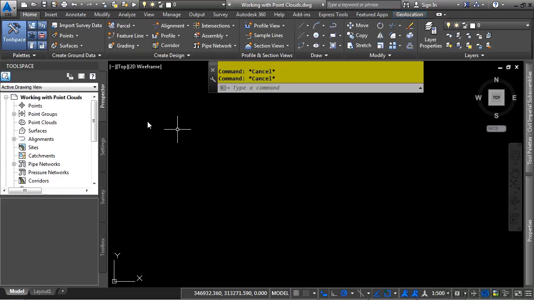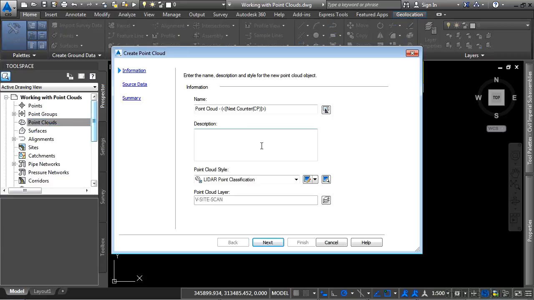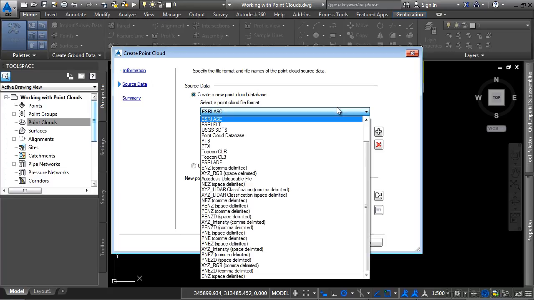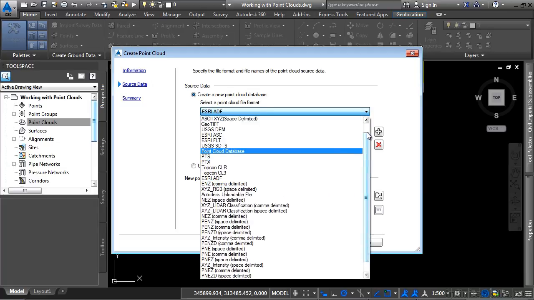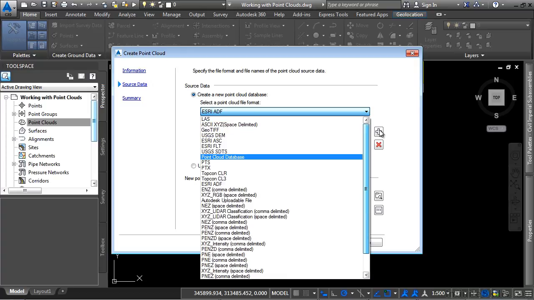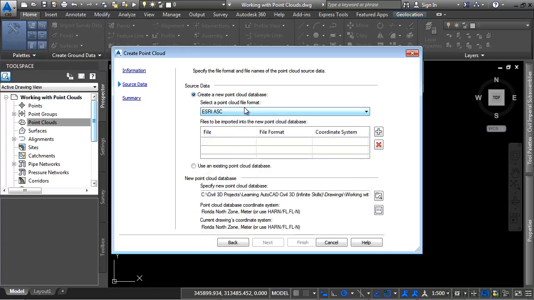And of course, what part of the point cloud object do you want to display in the plan and the model view. To create a new point cloud, simply navigate to the point clouds collection in the Prospector tab and right-click on it and select Create Point Cloud. We'll leave the default name, and we'll leave the default style applied. In this case, it says LiDAR Point Classification, and we'll go ahead and click Next. Note the options to select different types of point cloud files. There are many kinds that Civil 3D supports. For this video, we're going to use the Esri ASC file format.